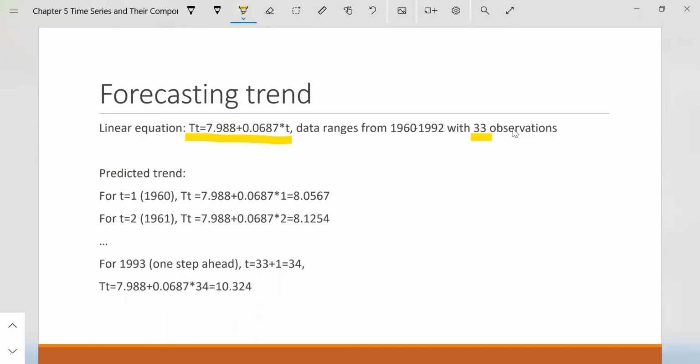We do need all of this information if we want to forecast one step ahead, meaning we want to forecast for the next period that is not within our data. Let's start from the first observation, okay? For the first observation, the lowercase t will take a value of 1 because that's the very first observation, which represents year 1960. And the trend is given by the original equation. We just need to replace the small t with the value of 1 because t equals 1. And the answer is 8.057.